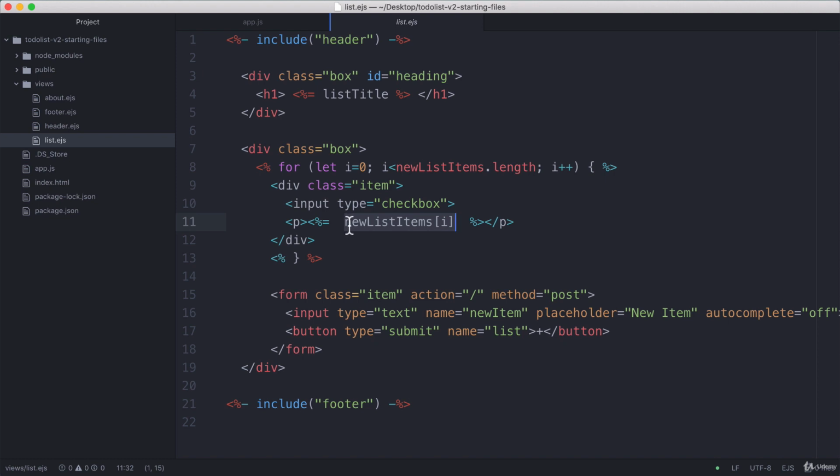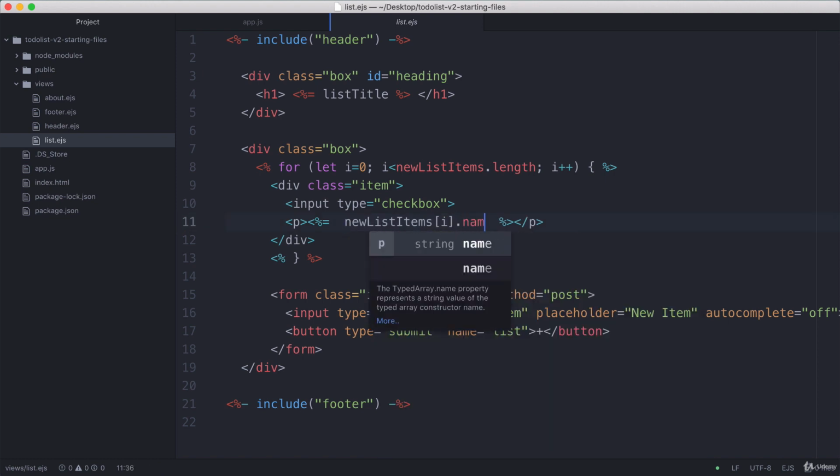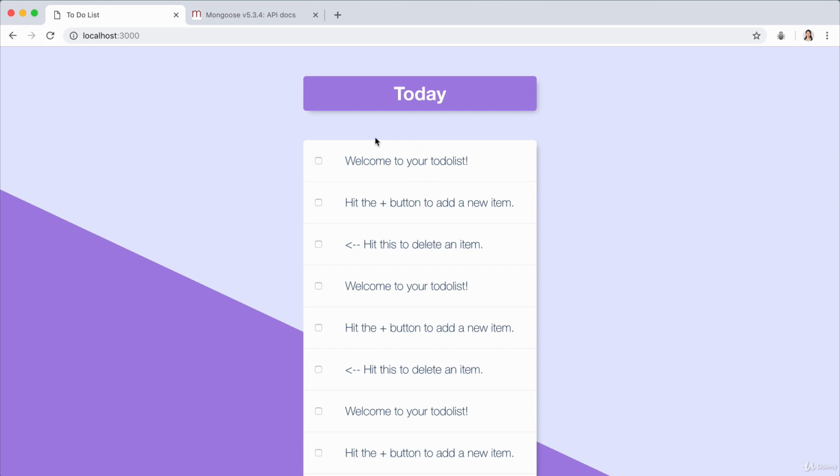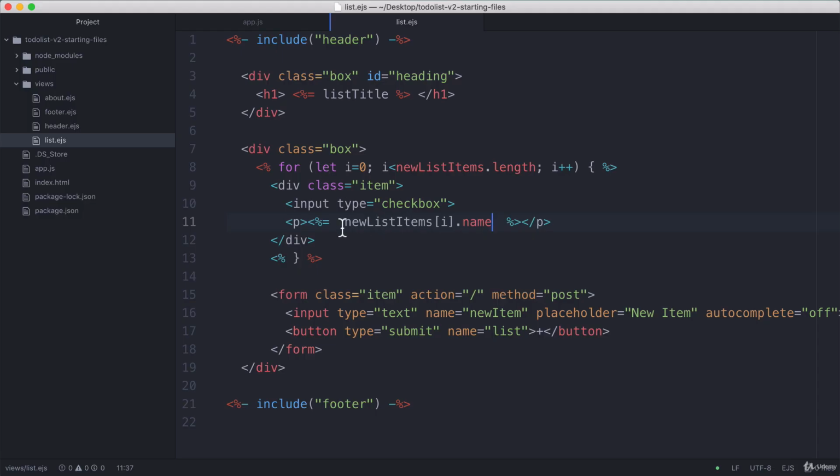Instead of adding the entirety of the document, we can simply tap into its name field. So now when I head back to my to-do list and I refresh, we're only putting in the name field of each of the items instead.